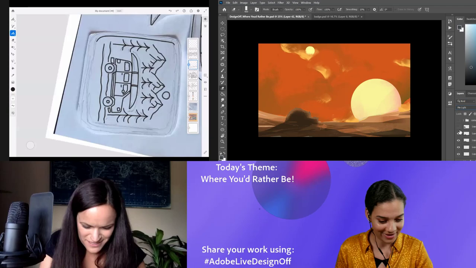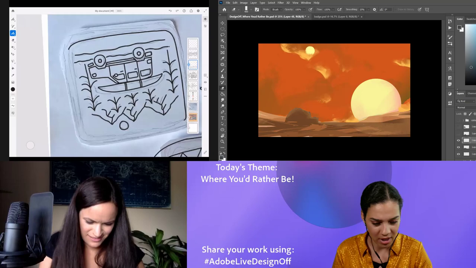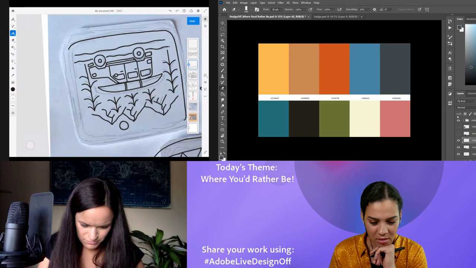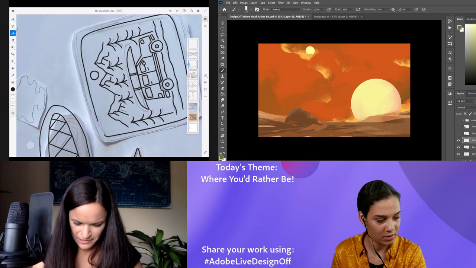I'm trying to figure out how exactly I'm gonna add this blue. It's not happening the way I want, but I'm gonna noodle with it. I'm gonna keep going. Maybe I'll do it with the green. See what the green does. I did kind of forget about the green. I noticed yesterday that it was the only color I didn't use.